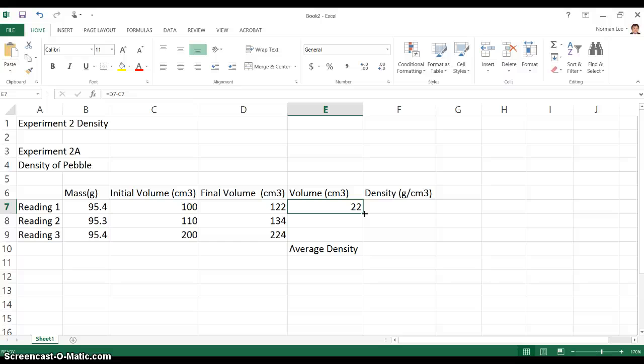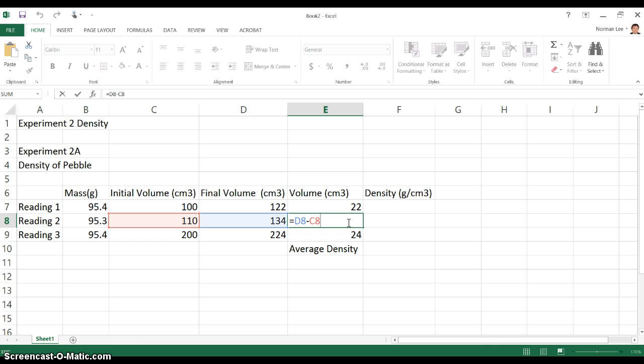So all you have to do now, once you see the black plus, is hold on to your left mouse button and drag it down into the cells below. And you find that the calculation is now done automatically for you. And what's more, the formulas have been adjusted for you as well.